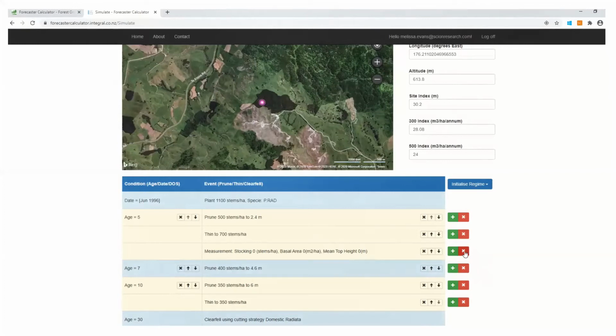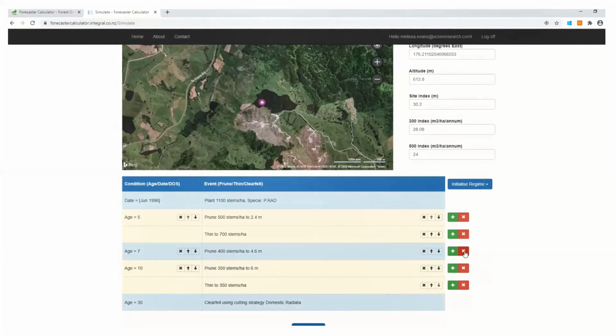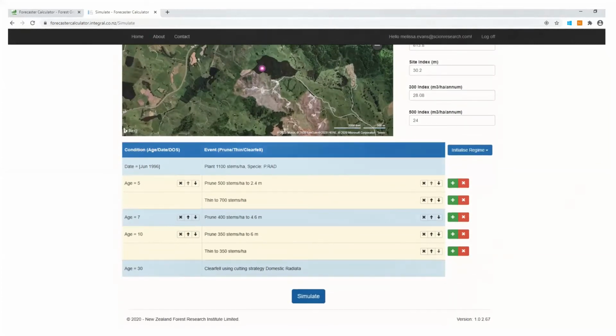I'm just going to, and you can delete events as well. So you can customize it to those particular events. And then I'm just going to simulate that. So just to recap, you can add on the condition, whether it's a date, an age, a DOS, or it's in a particular event, so planting, pruning, or thinning.